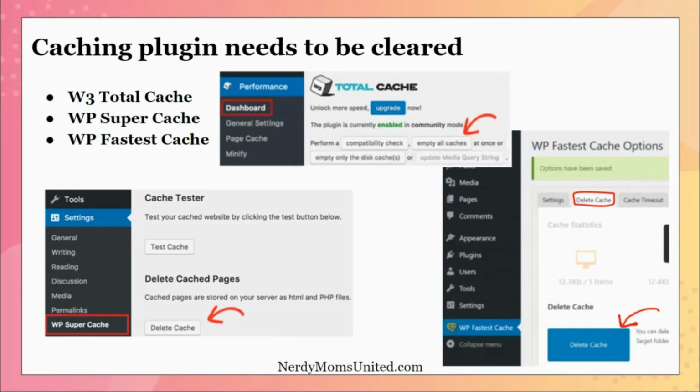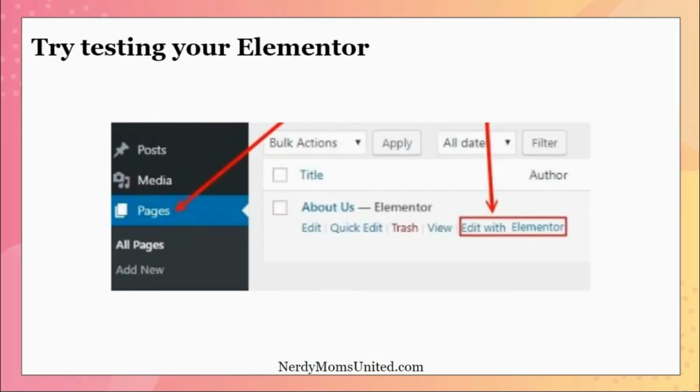you're going to test your Elementor to see if it'll load up. Click on Pages, find the page that you want to load up and make changes to, and click on Edit with Elementor. If it doesn't load up, then we're going to next test your browser.